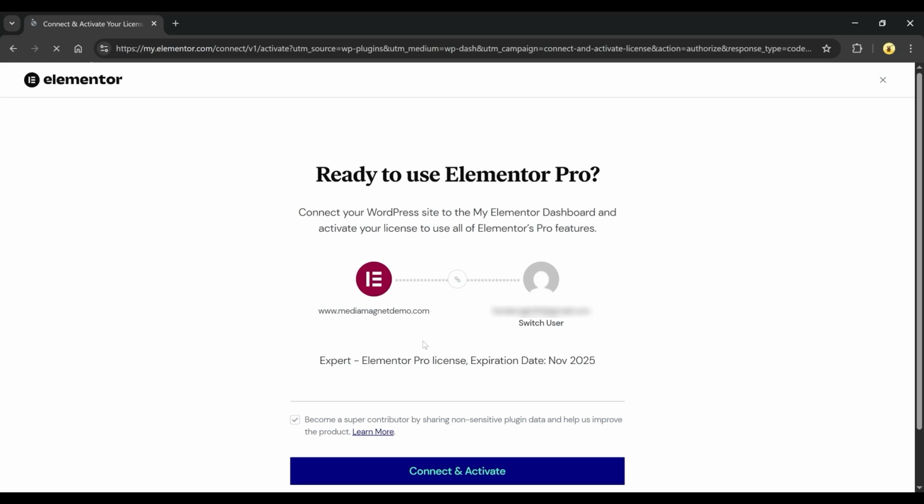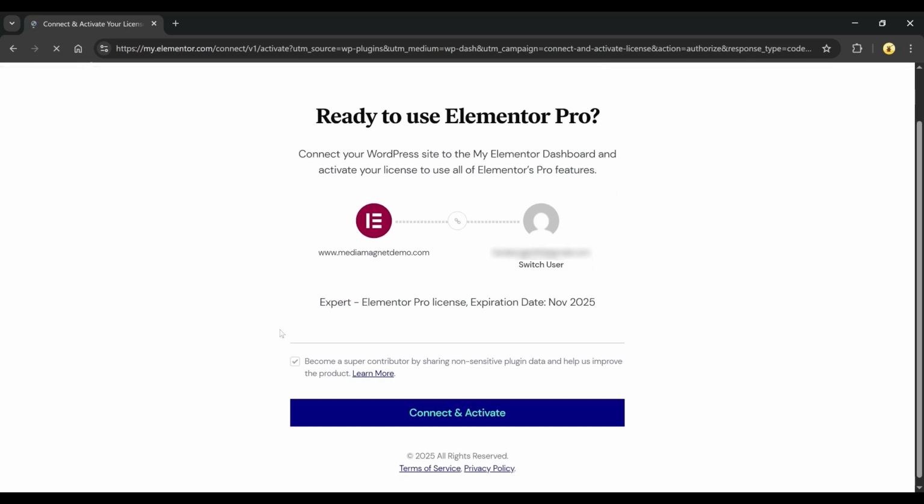You'll be redirected to elementor.com, the official Elementor website. On this page, first, uncheck the box that asks if you want to become a super contributor, as it's totally optional. Then click on the Connect and Activate button.